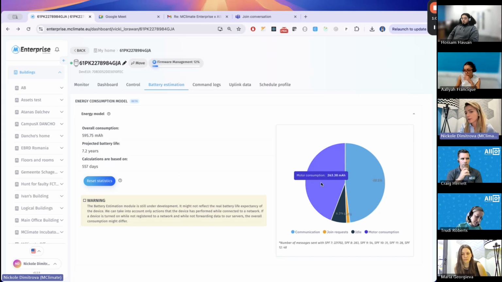And here we have a pie chart that is showing where this overall consumption is coming from. For example, for this device, quite a lot of the consumption is coming from motor movement, and then we have the communication, and then we have join requests and idle.